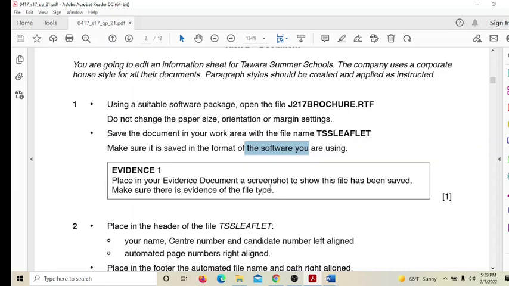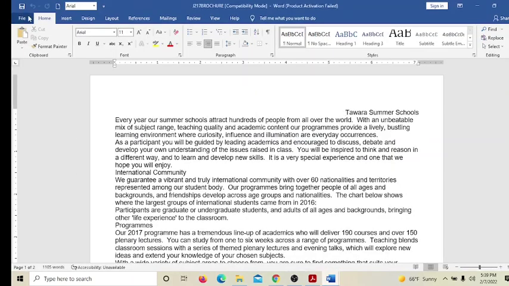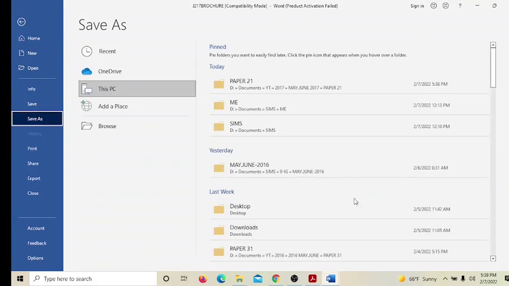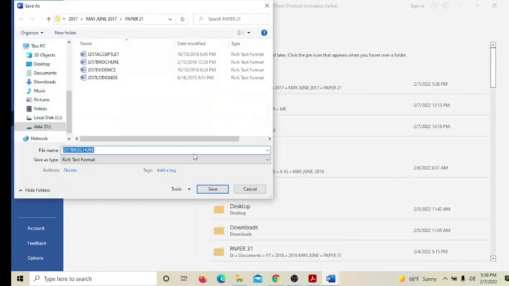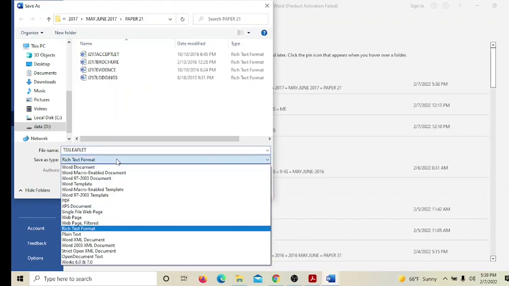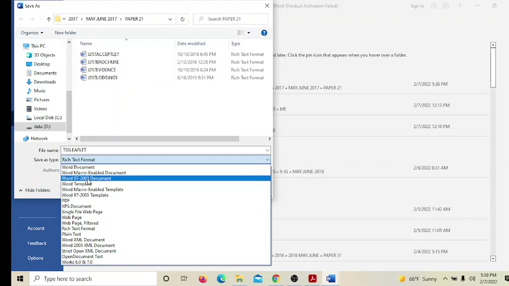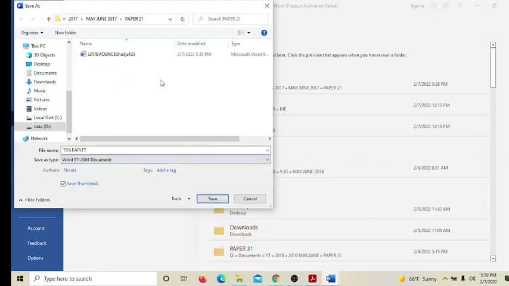Okay, now we will go to the Word document, and here I have to save the same file with the name given there, what we copied. Just paste it and save as type Word 97-2003 document in the same folder. Make sure you're saving it in the same folder.